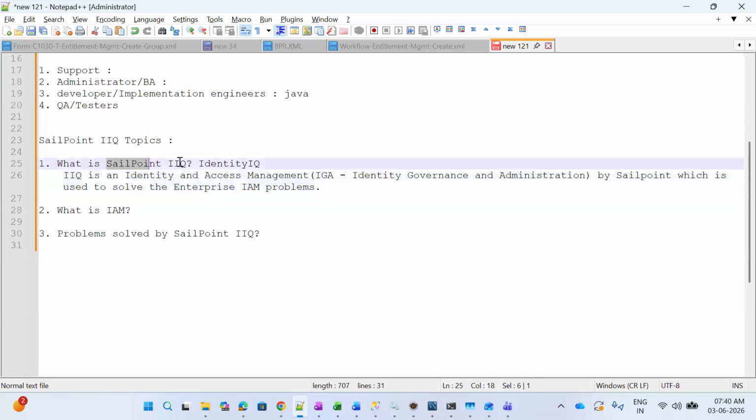It means the SailPoint IAQ tool is used to manage the access of employees of the organization. If you are implementing this tool for TCS, then we will get to know the access related information of all the employees working for TCS. And if you are implementing it for any other organization, then we will only manage the access of employees of that organization, or I can say the people who are working for that organization. This is what we can say whenever someone asks us about the SailPoint IAQ tool. It's an identity and access management tool, or otherwise you can say it is an identity governance and administration tool, which is used to solve some enterprise IAM problems.